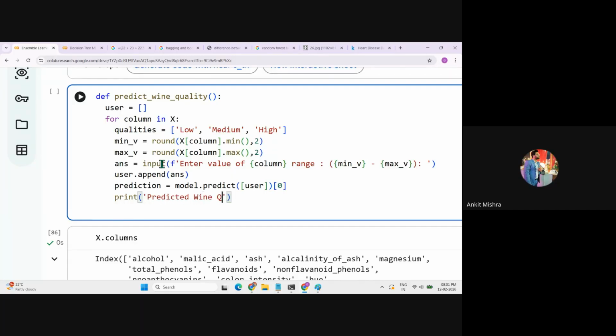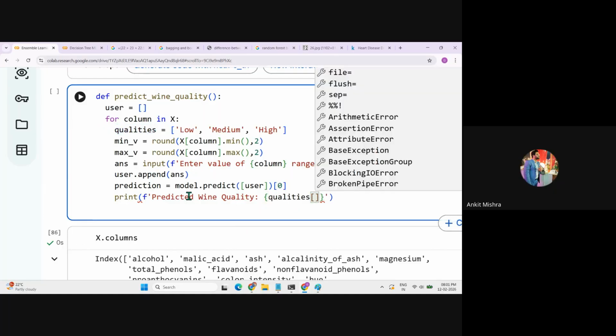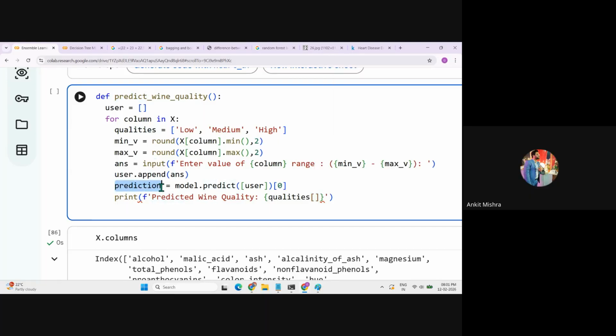Predicted wine quality, just call this F, and you can simply subscript the value, go to these qualities. We know that the prediction answer will be 0, 1, or 2, right? So you are just slicing the value. It goes to this predicted wine quality, uses the qualities value, and gives you 0, 1, or 2, based on low, medium, and high.